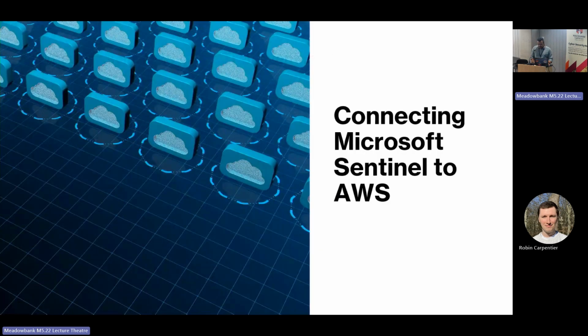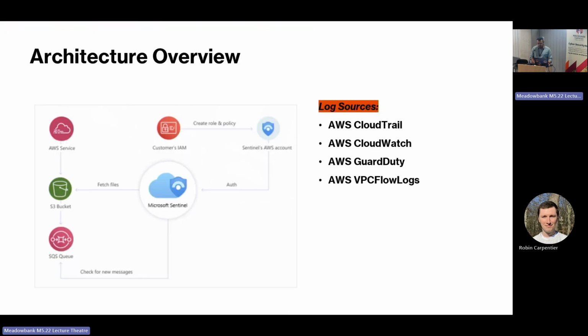So how do we connect Microsoft Sentinel to AWS? Before that, Microsoft Sentinel, as we know, is a cloud-native SIEM service. Essentially, it allows you to collect your logs, detect, analyze, and investigate. You can do all of this, and also you can build automation on top of it. That's where the SOAR element comes into the picture.